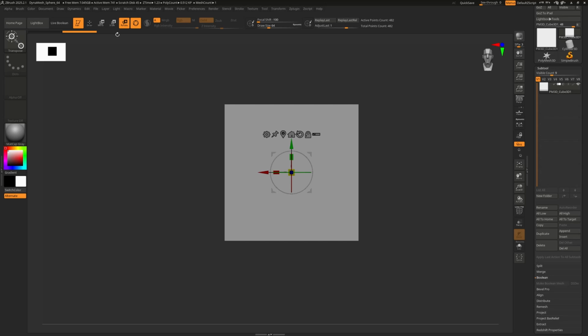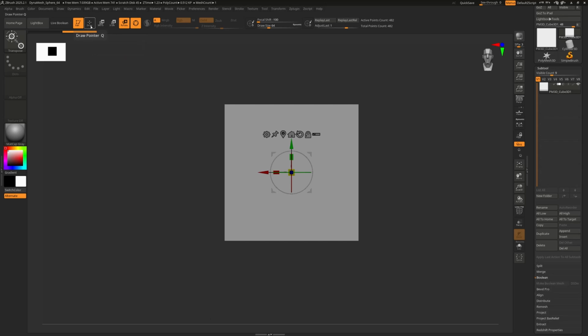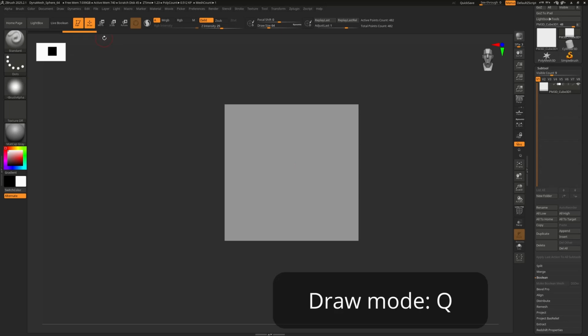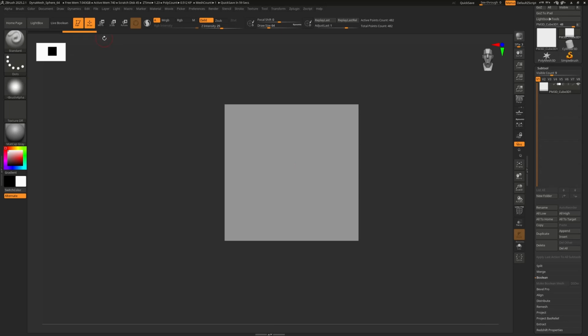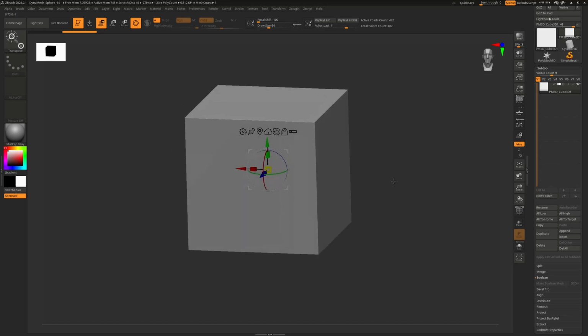The hotkeys are W for move, E for scale, and R for rotate. In contrast, the hotkey for returning to draw mode is Q. Pressing Q will bring you back to standard sculpt mode. These hotkeys follow the layout of the keyboard, so they're easy to remember. As I mentioned earlier, since any of the three transform icons display the same Gizmo, I personally use W to show the Gizmo and Q to return to draw mode.